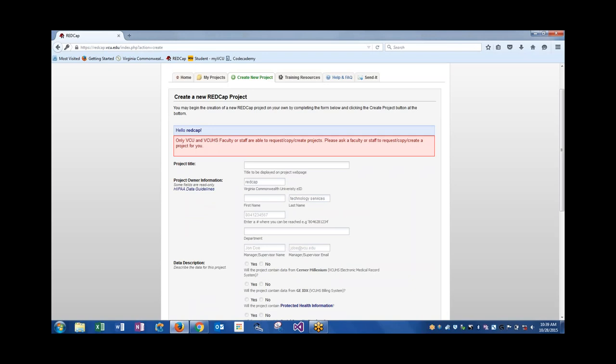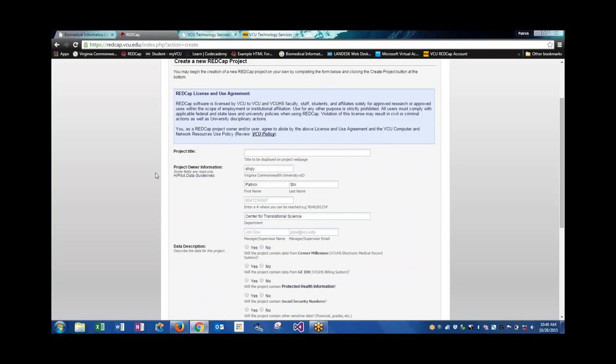And this is for a non-VCU faculty or staff member. A message will pop up reading that only VCU and VCU HS staff are able to create projects. If you wish to create a new project, you must ask a staff or faculty member to request, copy, or create the project for you. Okay, and back to the REDCap accounts.